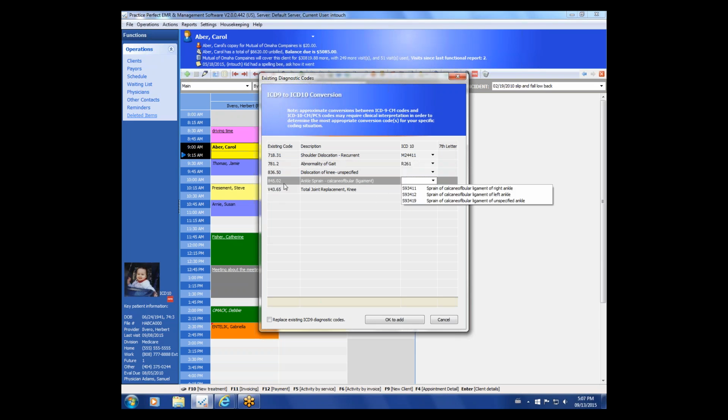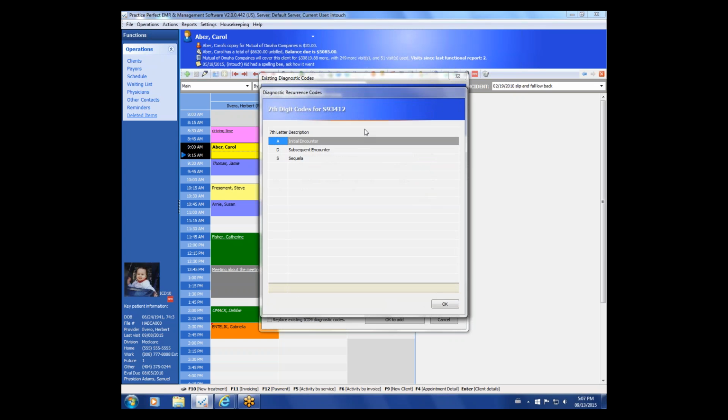Let's take an 845.02 ankle sprain. And again, I'll grab the left one here. Now, what's interesting about this, you'll notice that S93412 is one of these codes that requires a 7th digit. This is an ICD-10 code that needs a 7th digit. And I'm now being asked for that 7th digit. I'm going to select D.